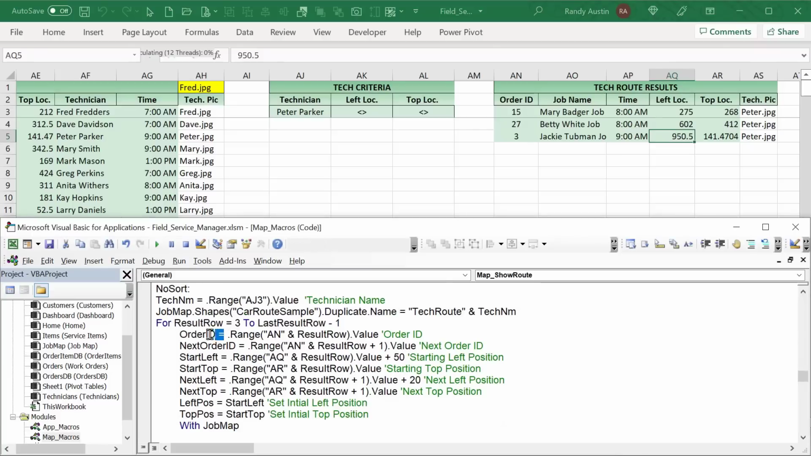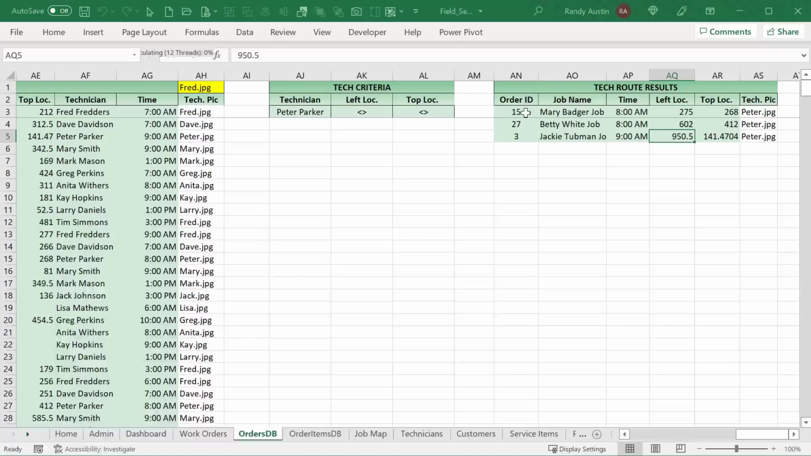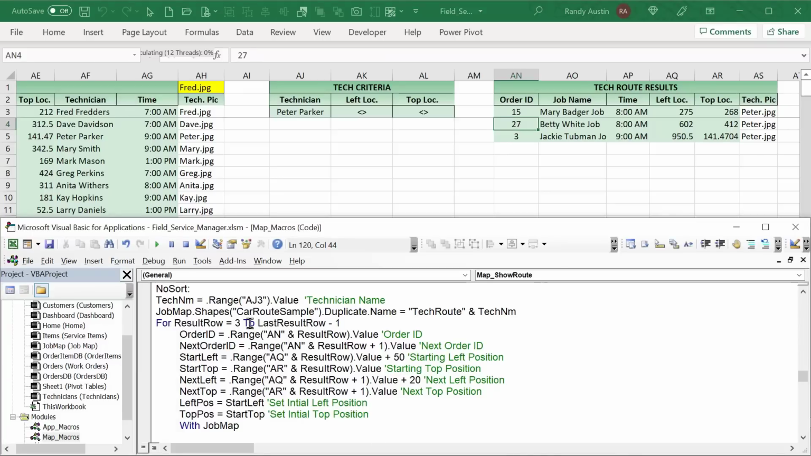So the first order ID is going to be AN and the result row. That's our first order ID. Our next order ID is going to be AN, the result row +1, right? Our order ID is 15. Our next order ID is 27. Okay, so we're going to put those in two variables.